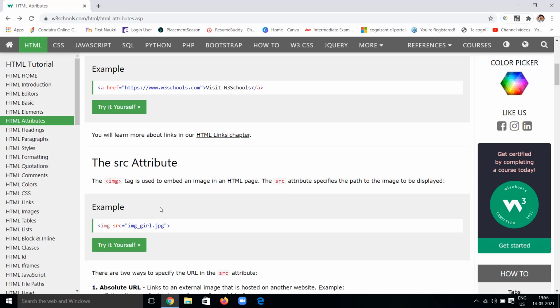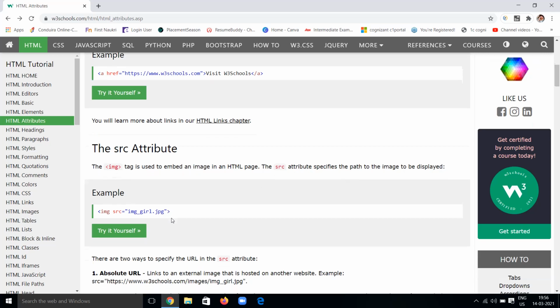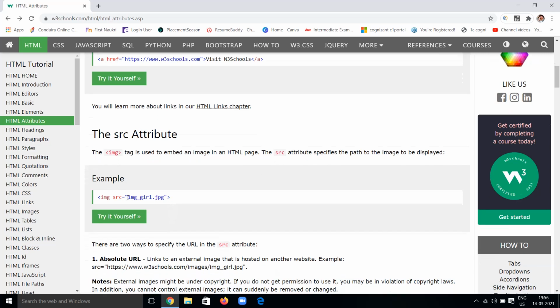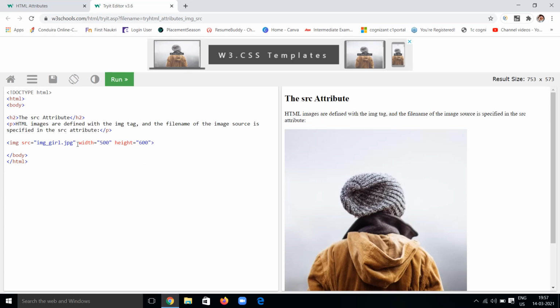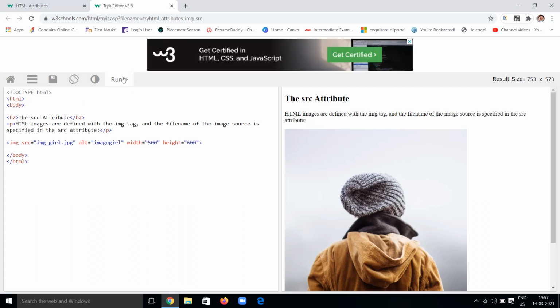We have to specify the path of the image we are going to display in this attribute, like name is equal to value, or the URL of that path of that image should be specified here. And we also have other attributes along with the source, like width, height, and alternate. For example, alt is equal to, for example, what I have given, image of a girl. I am giving the text here. And if you run this, no changes you can observe.